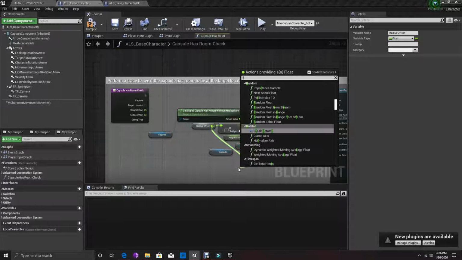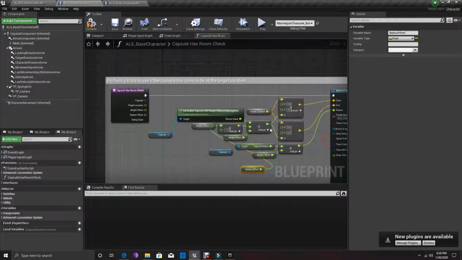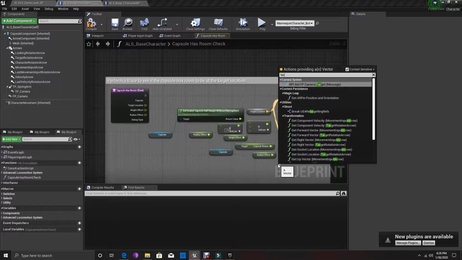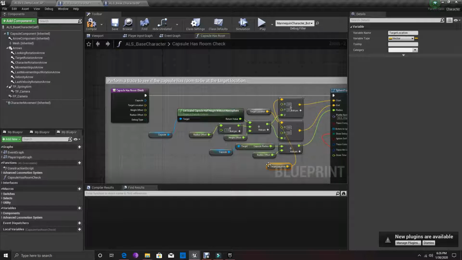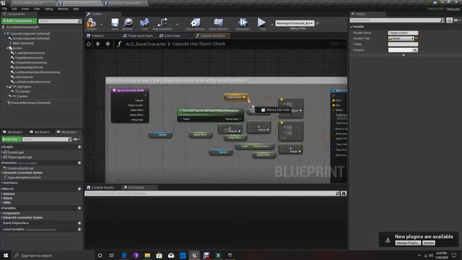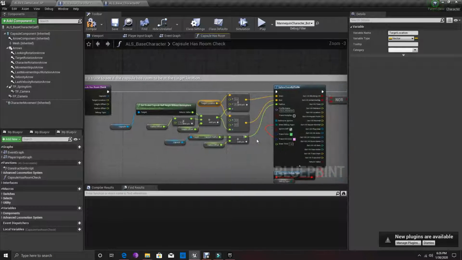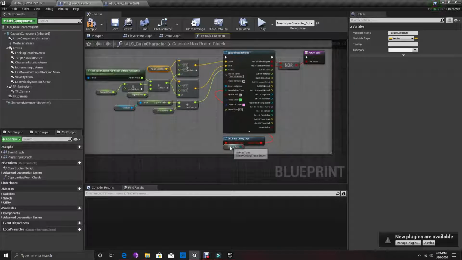Okay. Let's continue to keep doing this. Okay. And radius offset. Get rid of the old one. Target location. Put this up here. It's connected to both of these, so we'll get rid of this one. Boom.